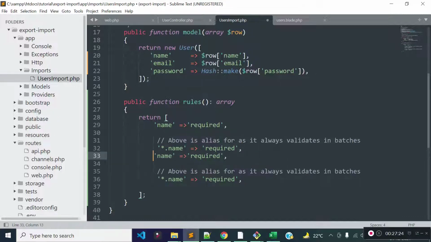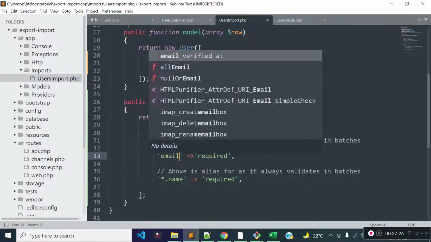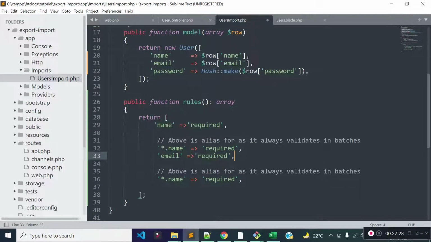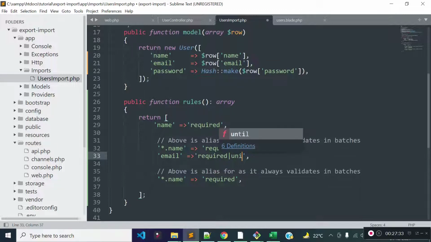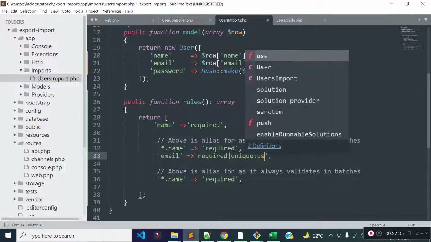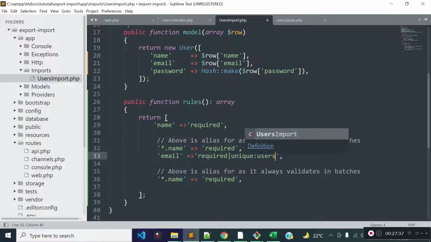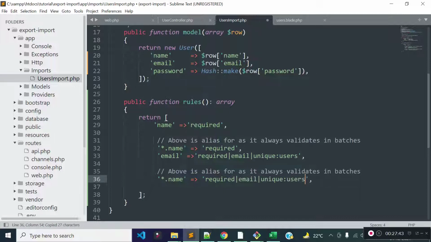Okay, and your email field should also be required. So let's add email, and it should be required and should be unique to the users table. Let's pass unique:users. Also this should be a valid email address. You can provide the rules this way.